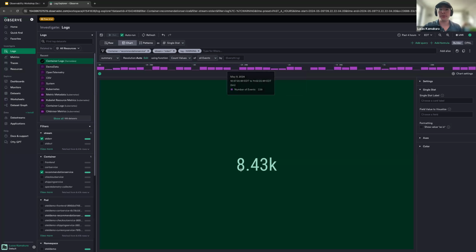But going back to our query here, we have that count, right? 8,500 warning logs coming from my containers. I want to add some information to this. So what we could do is choose a little label to add to this. I'm going to call it count of warnings.